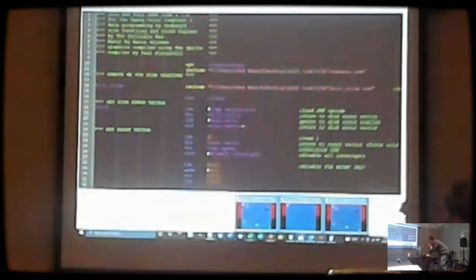Let me close this down. I'm sorry, guys, I'm not used to working on one screen here. What editor is that? This is Notepad++. Okay.